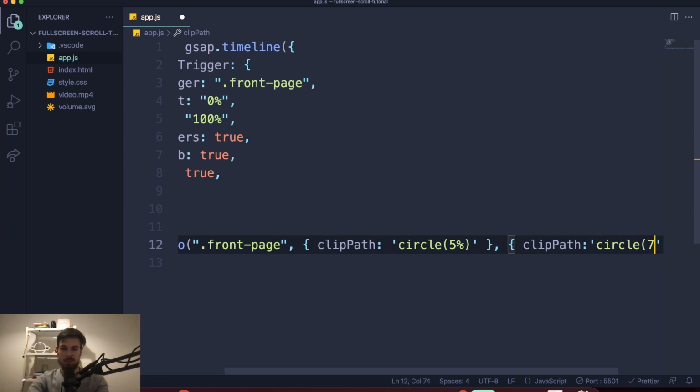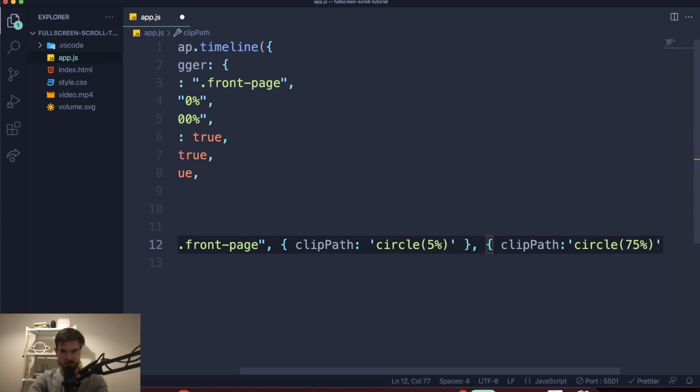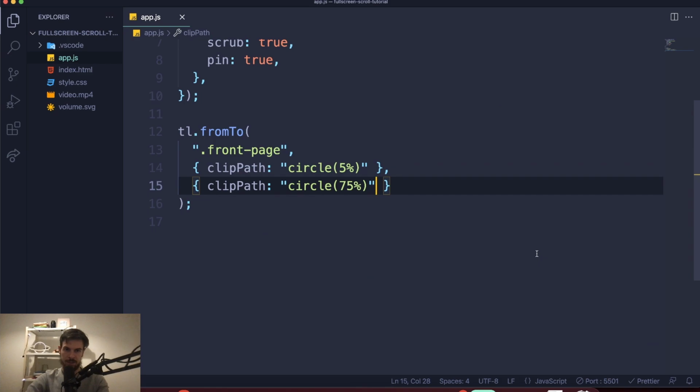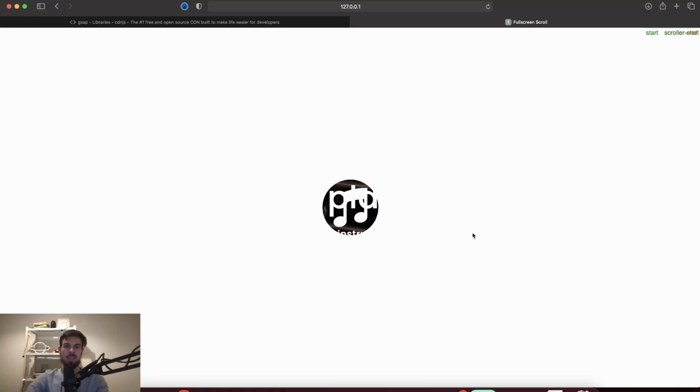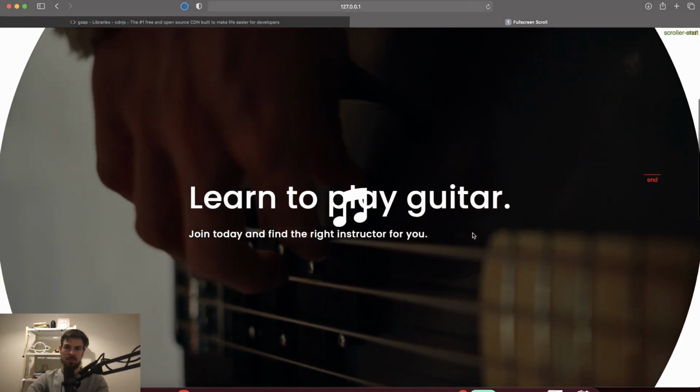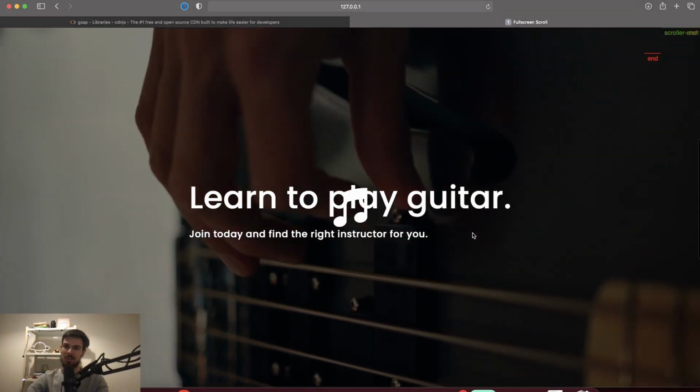and let's do 75%. Now, I found that 75% covers the whole screen, so you don't actually even need to go 100%. So like that. So let's scroll and look at that. Boom! And when it gets to the end, it finishes. Look at that, how cool is that?